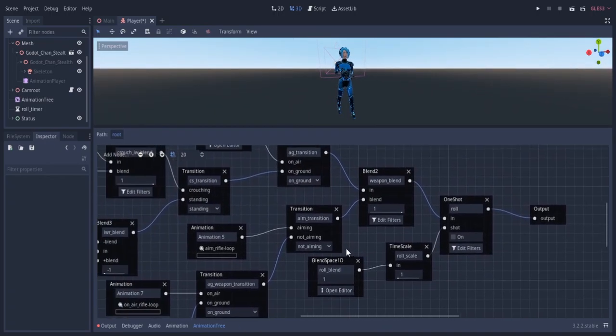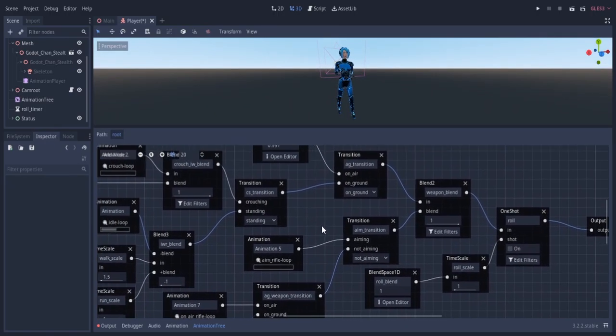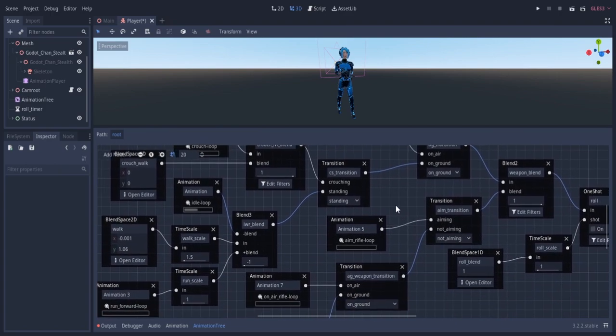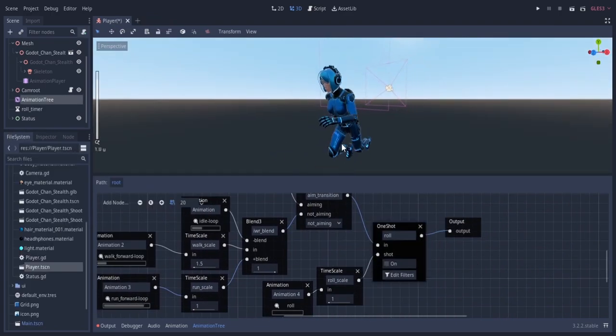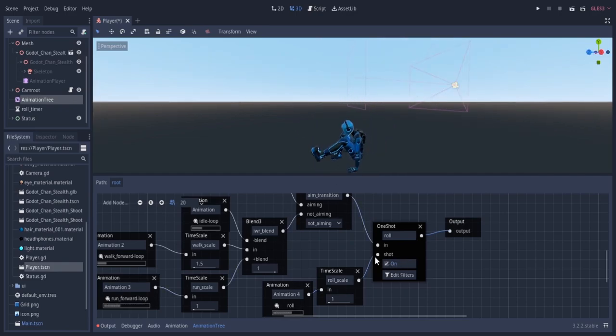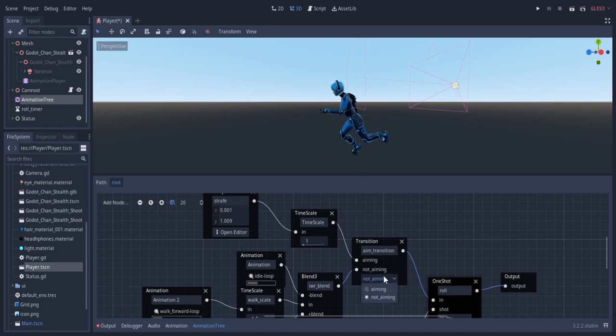Hey guys, this is Johnny, and in this video I'm going to build the complete animation system for this project. The third person controller already had idle, walk, strafe, run and roll animations. In this project I'm going to build over that system and add more states and animations.